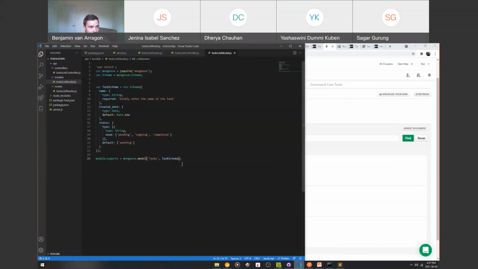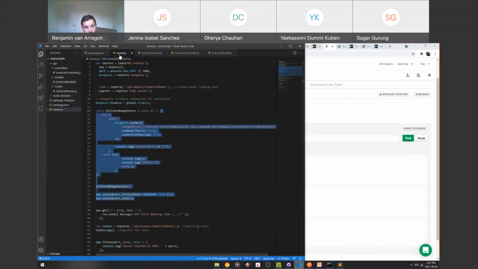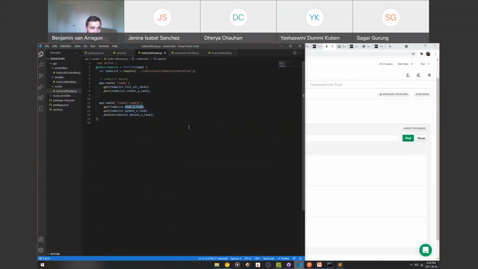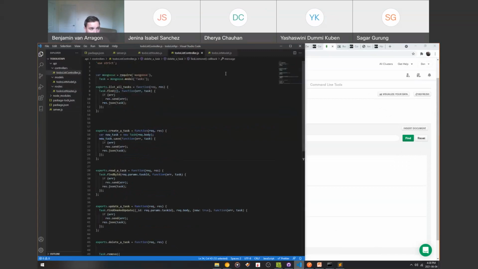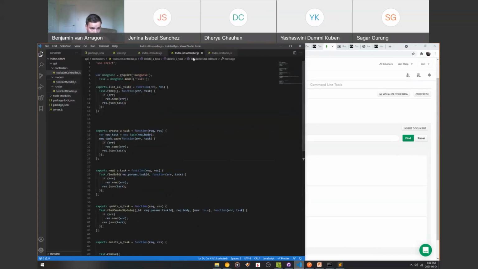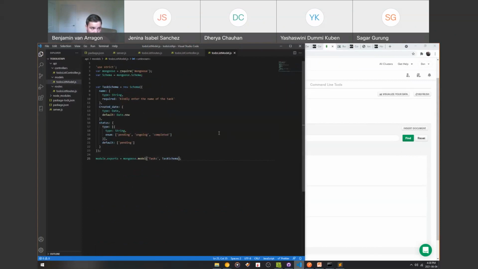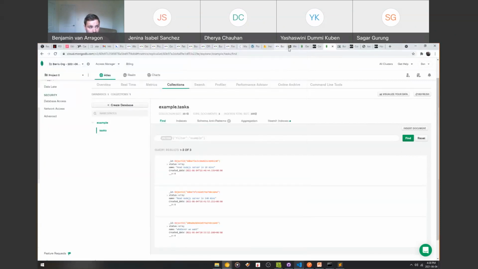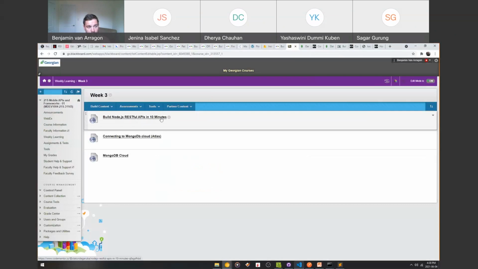Does that make sense to you guys? I know that this is way more complicated than what we just did because all we did was connect to our database. The next thing to do is to fool around with creating a route, creating a controller, and creating a model. I will cover a very simple version of this with just one route, one controller, and one model, and then we can go from there. But if you want to follow the tutorial, it's on Blackboard at this link here. Building a Node.js RESTful API in 10 minutes. It's really helpful. If you have questions, you can email me.